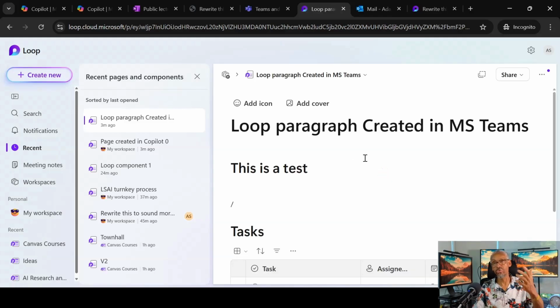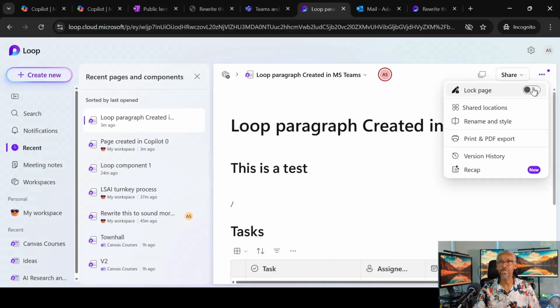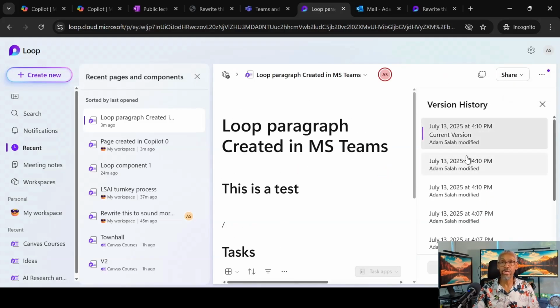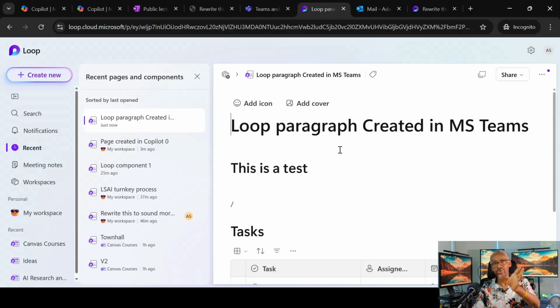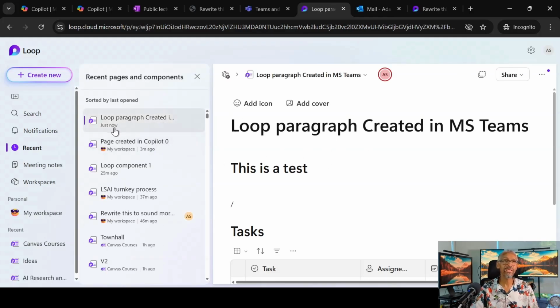Of course, I can revert as many times as I want, though it's not a very productive thing to do, obviously. But as you can see here, I reverted and reverted back, so I would expect those changes to be in place. Now, after a little bit of time, that name change has synced, and on the left-hand side here, it's called Loop Paragraph created in MS Teams.